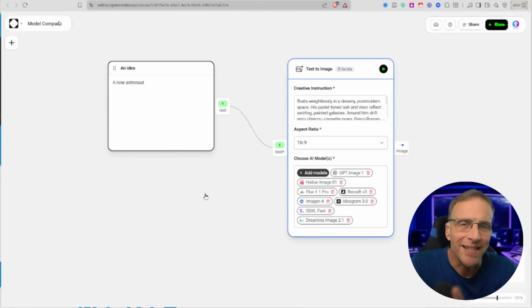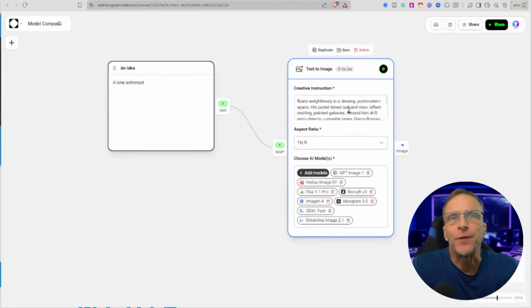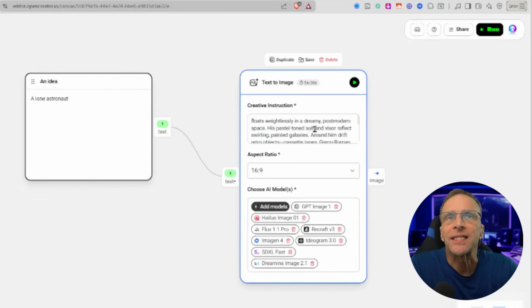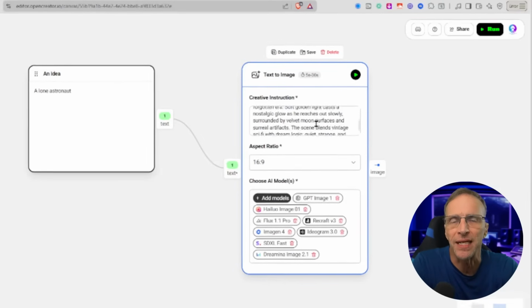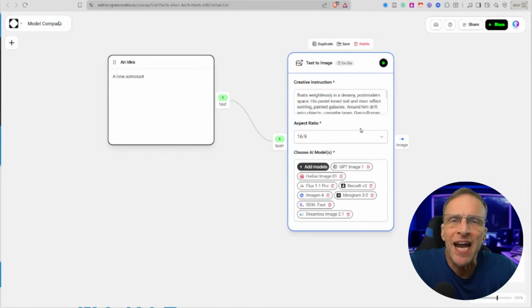Just to give you a quick example of the concept here of being able to choose different models and output, let's say we start with an idea in a text block, and it's a lone astronaut. The creative instruction that gets appended to this when we run the workflow is floats weightlessly in a dreamy postmodern space, and other descriptions of his environment. This allows us to experiment with this environment with different characters and choose as many models as we want.